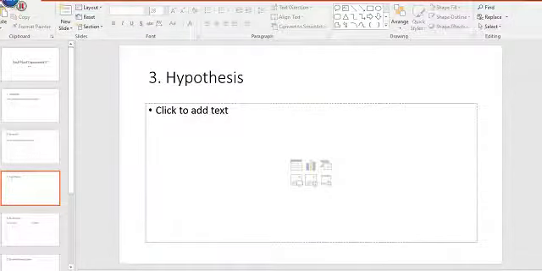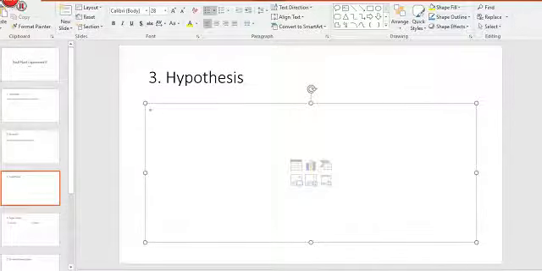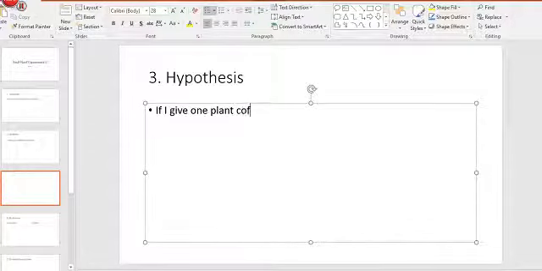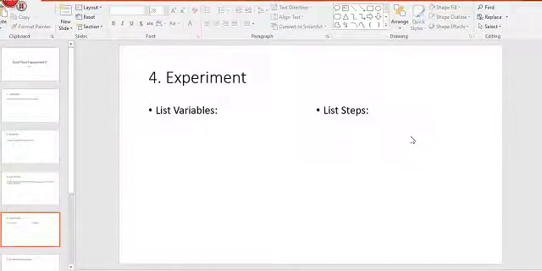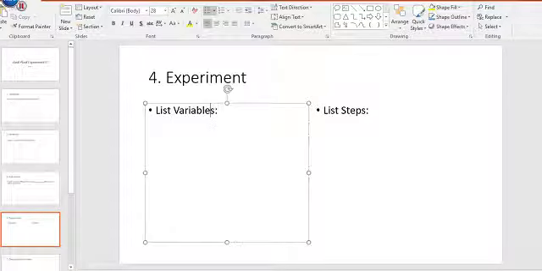Step 3, the hypothesis. Here's where we put our if-then statement. Remember, our if-then statement simply said, if I give one plant coffee, then it will grow, and you're going to fill in this blank. You either think it's going to grow bigger or smaller than the plant that received water. And you're going to put in that fill in the blank part, whether you think that plant's going to grow larger or smaller.